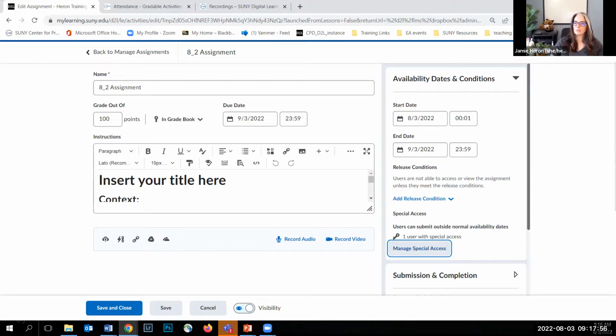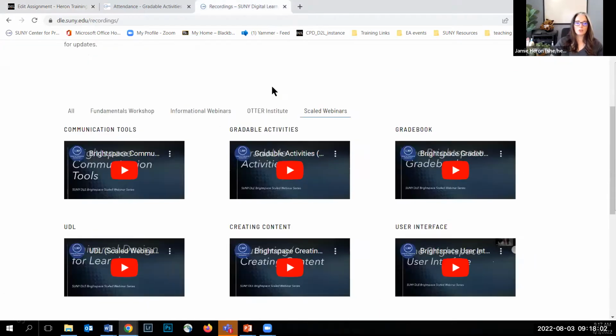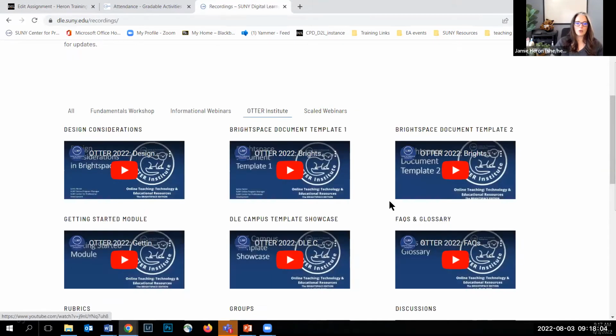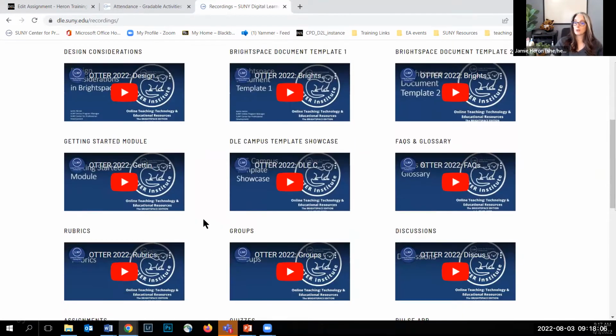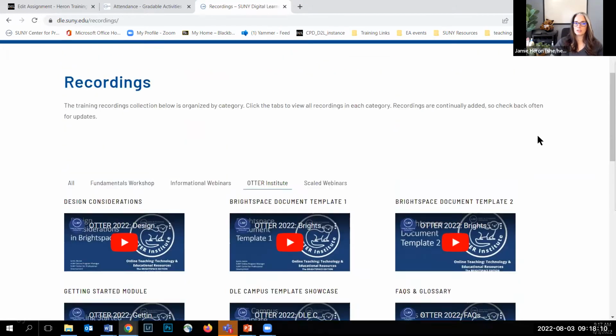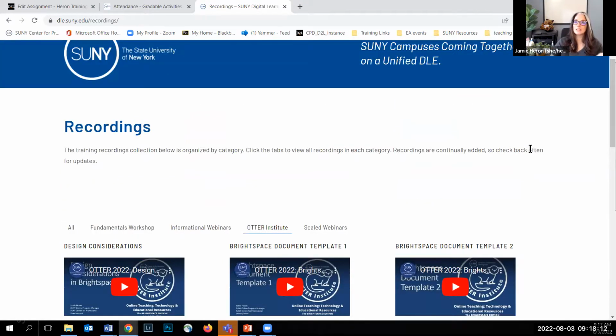How do group assignments work? Can students in a group see the submissions of other students in their group? Actually, if you come here to the recordings on the Otter Institute, we did cover groups. So you can learn more about that there. And then we'll be doing additional sessions in September on groups if you want to come to a live session.